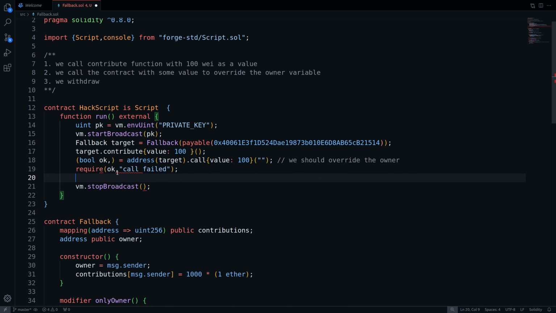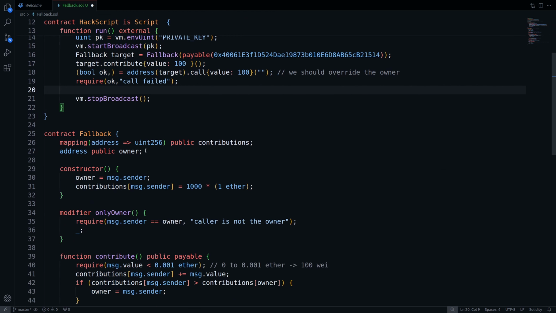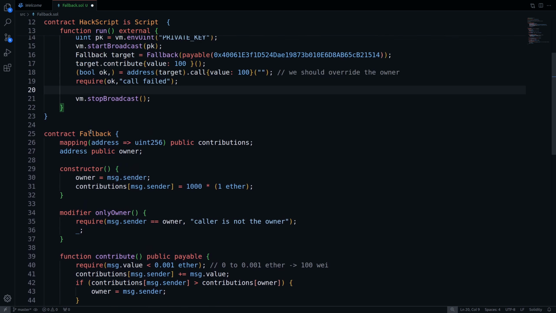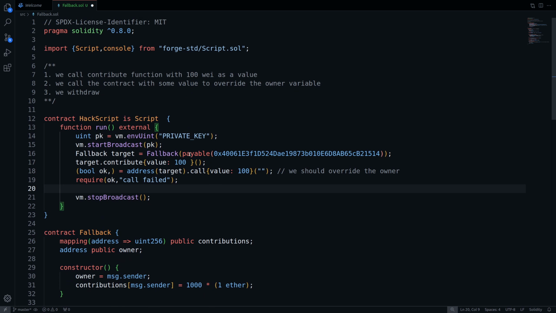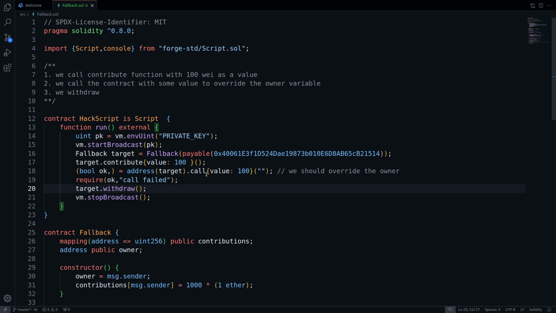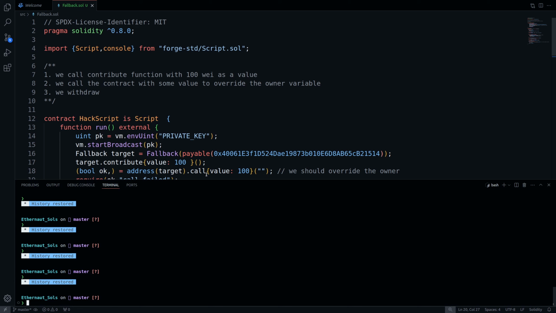Okay, and as we are the owner, we can call the withdraw function. Actually, draining was never a problem. We can drain this contract anytime. I think this is the bigger flaw. Target dot withdraw. Seems like this should work.